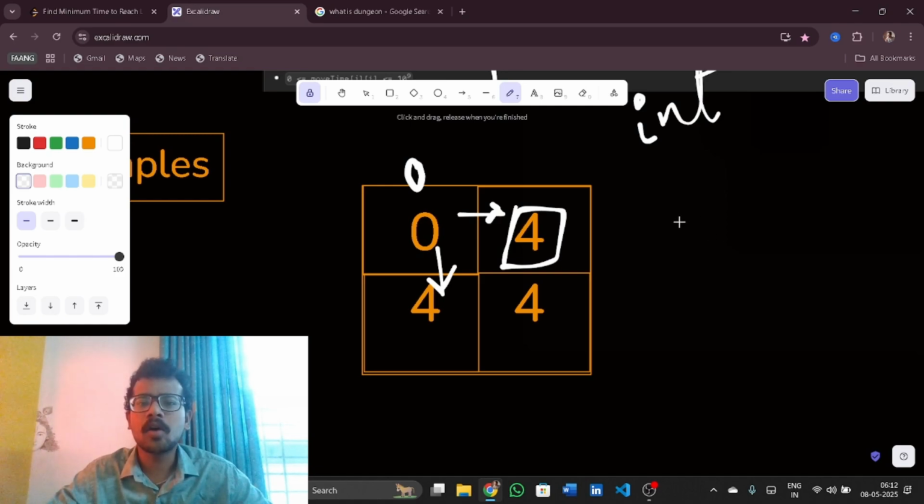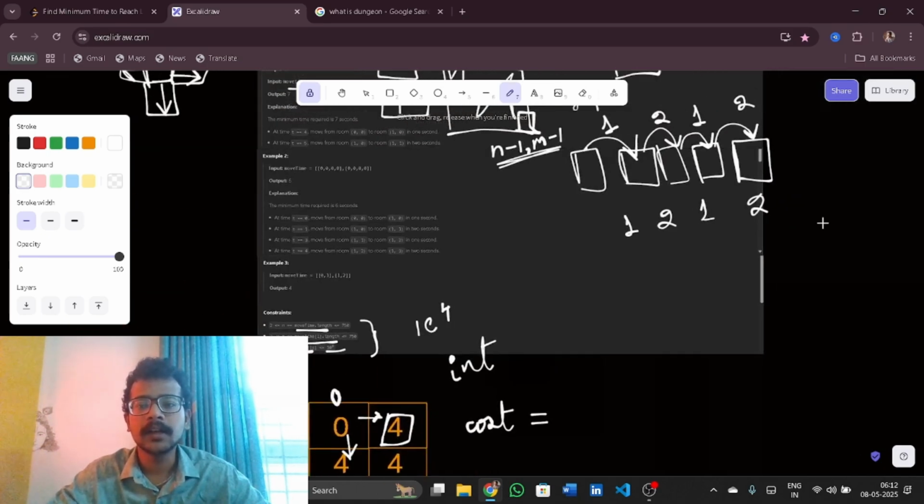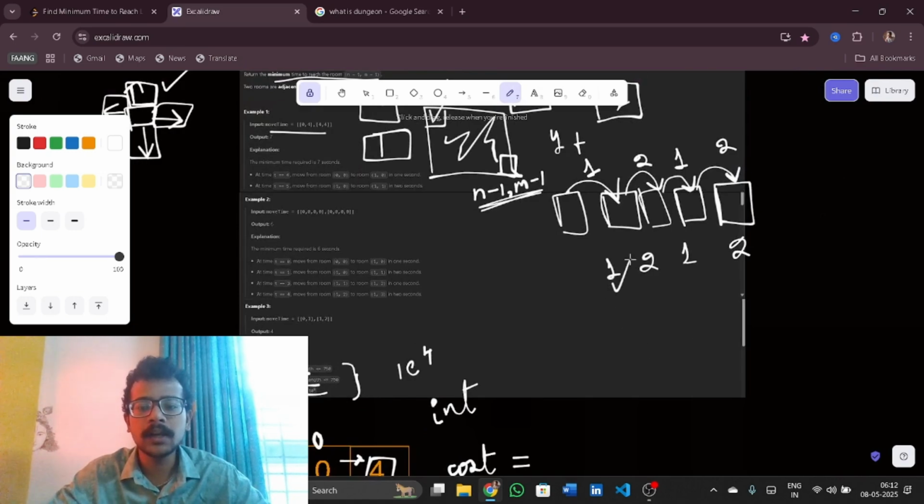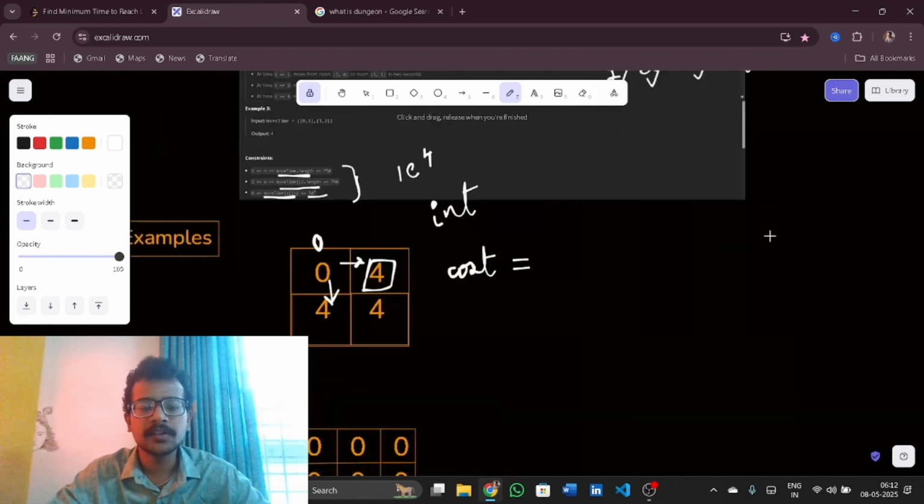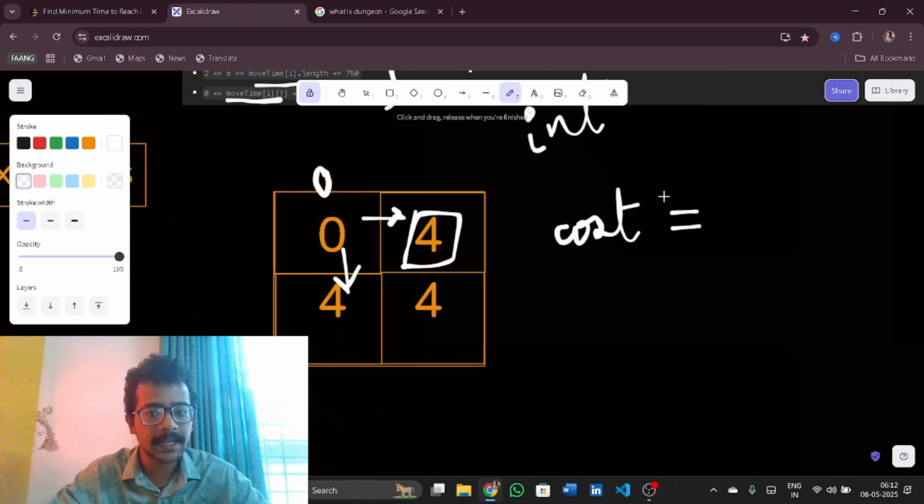And the cost is nothing but what we are adding, either 1 or 2, right? Here if you see, I am adding 1 and then 2 and then 1 and then 2. So that's how the cost works, initially 1. Okay, I have to wait till 4 seconds. I am waiting till 4 seconds.